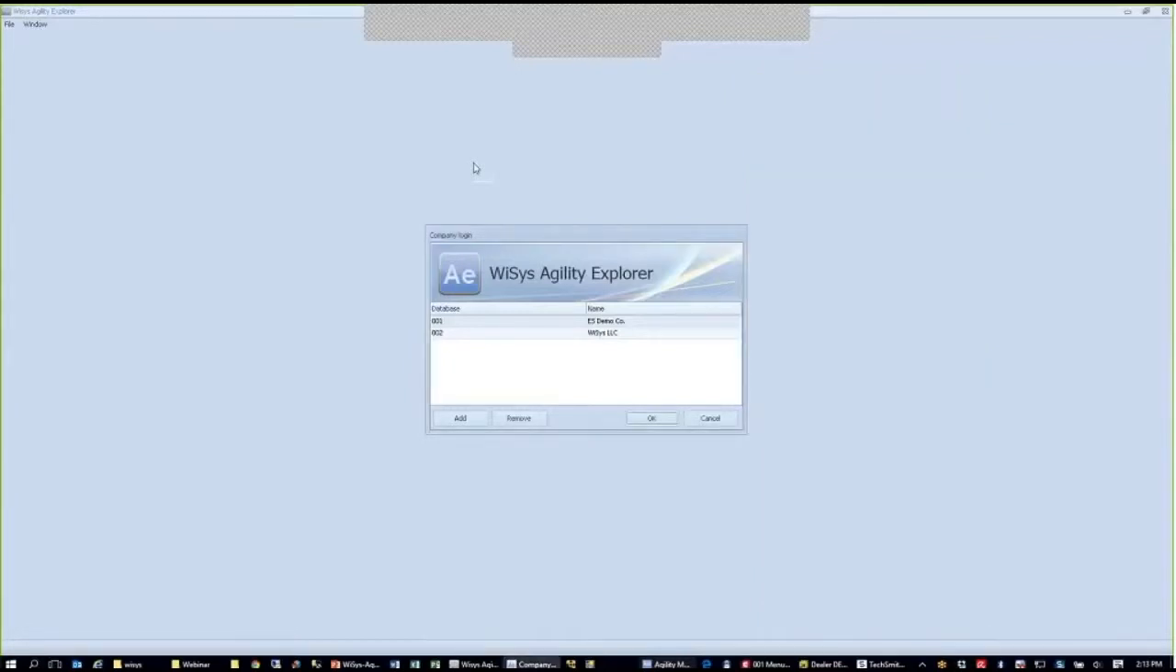Okay. So the first application we're going to look at is the WiSys Agility Explorer application. It runs on the desktop, and we built this, one, to do administrative work for the handheld software, and also to give you real-time views into the system that may or may not exist in Macola, and give you access to deep data in Macola, all in one location.